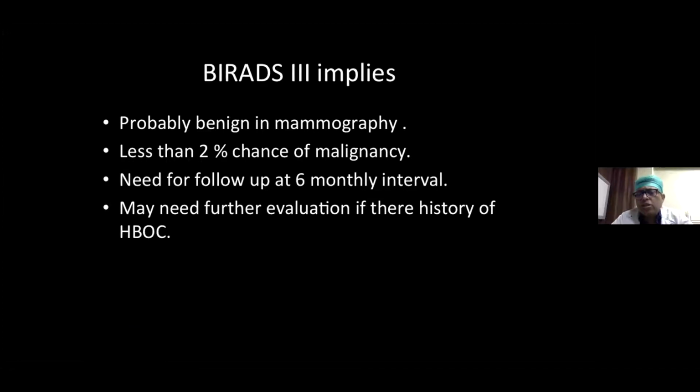But having said this, the statement that is made in this international consensus symposium is again quite confusing. This is the dictum that came out from the consensus statement. They are probably benign in mammogram. They have less than 2% chance of malignancy, the need for follow-up at 6-monthly intervals, and if there is a strong family history, it may be more frequent or longer. But as I said, the problem lies in one simple thing.